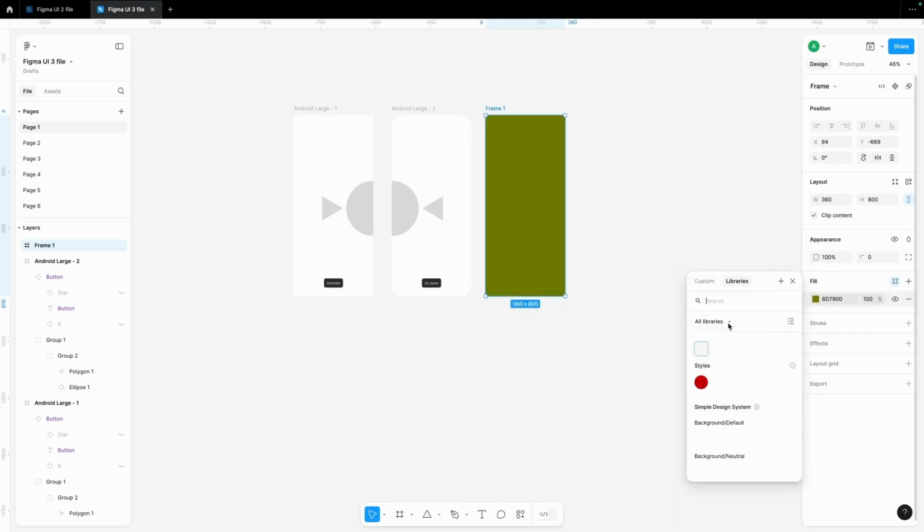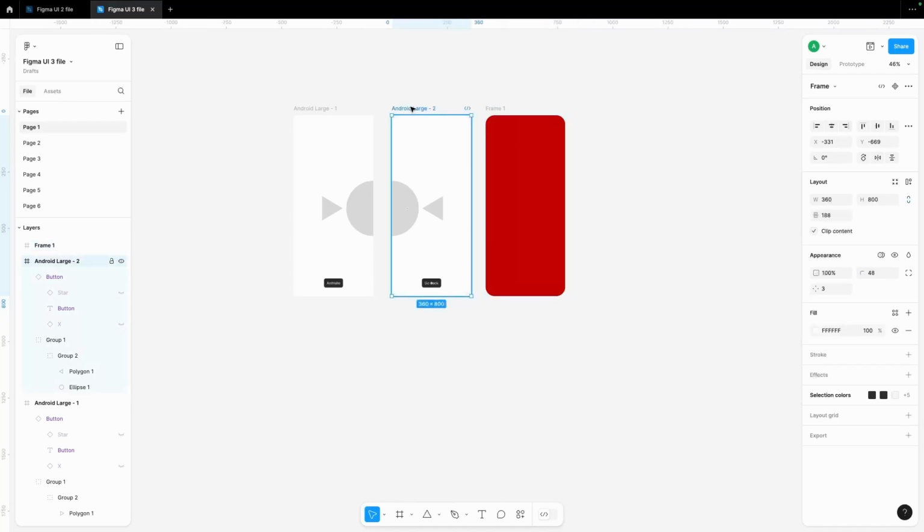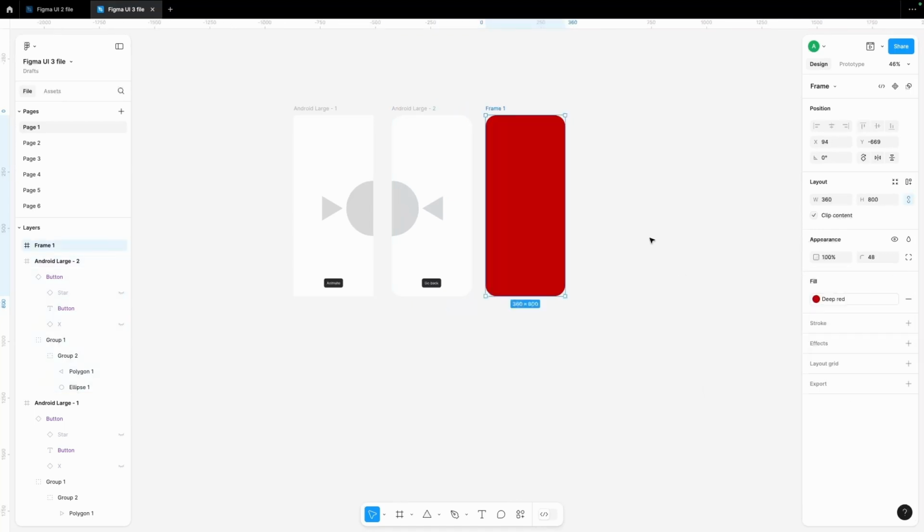When we go over here, we'll be able to see a local library and I'll be able to apply it. Okay, let's give this a combined border radius of 40 pixels. How much do we have? 48. So let's copy Android large 2 attributes to frame 1 attribute. And now I'm going to choose the style deep red. What else are these options providing us?